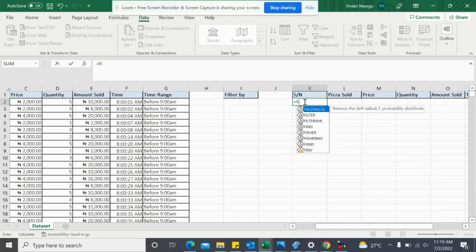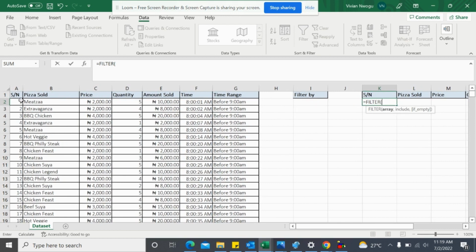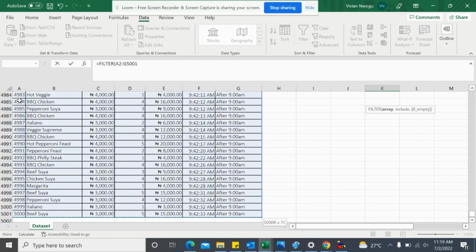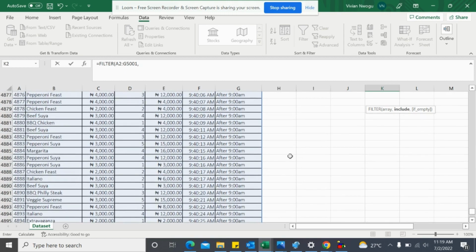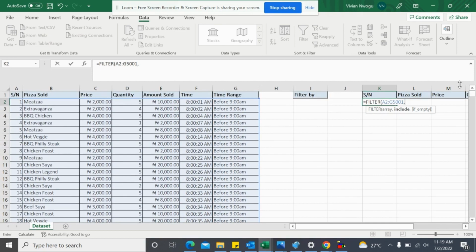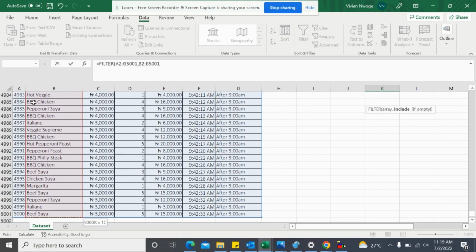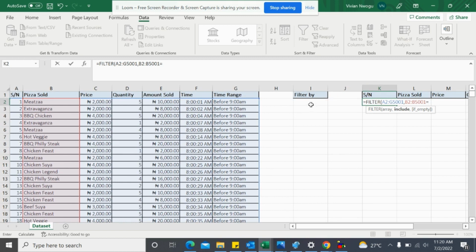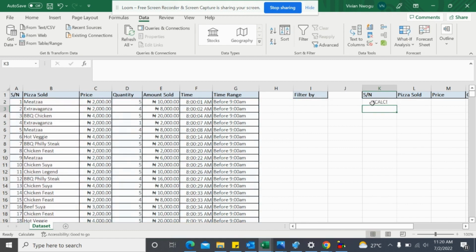So I'm going to use my filter function to call it in. Now the array is my table array of information. And I introduce the next argument, which is include. What I want to include is the pizza sold. So this is it, and I want it to be equal to what I have in my cell I2. Whatever I have here, I want it to return in this field. And I hit enter.